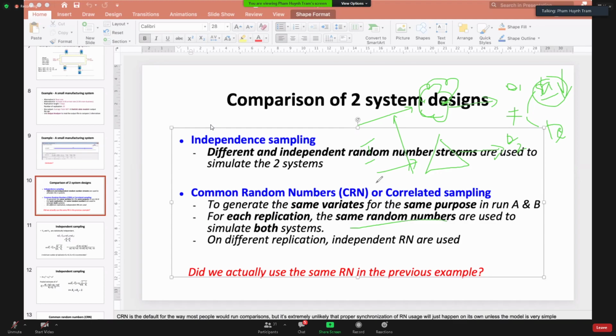All right, so that is the main idea of the common random number technique. Using the same random numbers, we try to generate the same random variates for the two designs, so that any difference we observe in the output mainly comes from the design itself, not from the variation in the input.